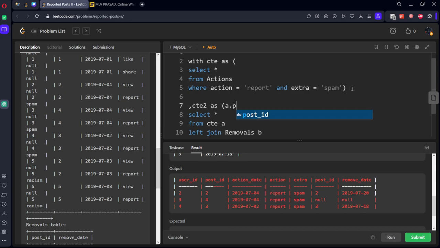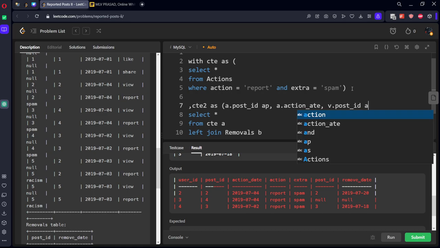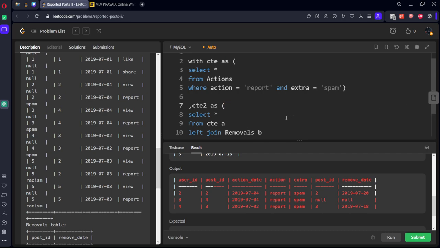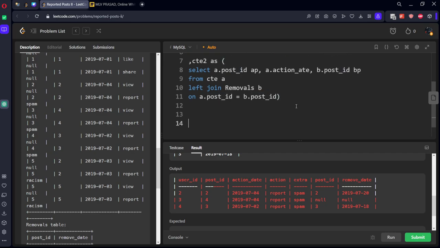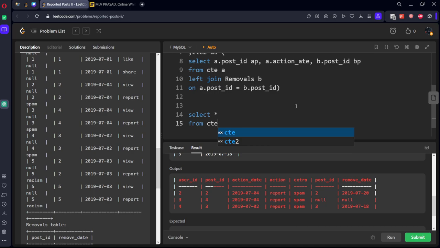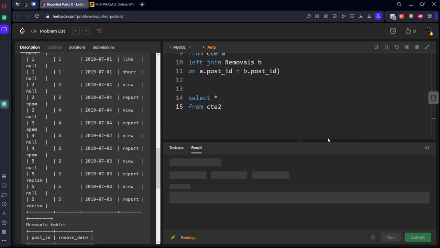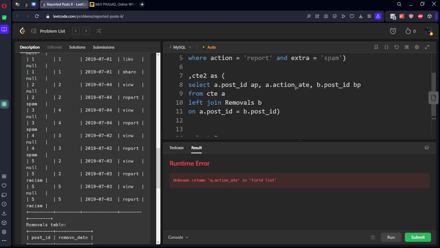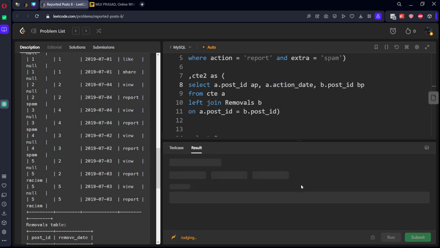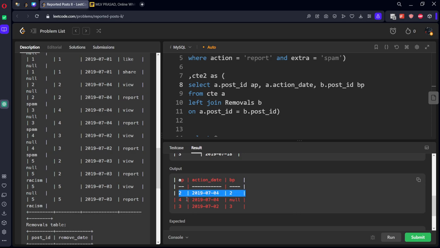Okay, let's take the important rows only: A.post ID, A.action date, and B.post ID. Simpler things only, let's take those. Okay, let's write it here and select. A dot action date. Here you can see 2 is removed, 4 is not removed, 3 is removed.